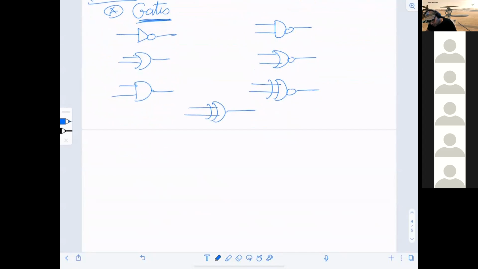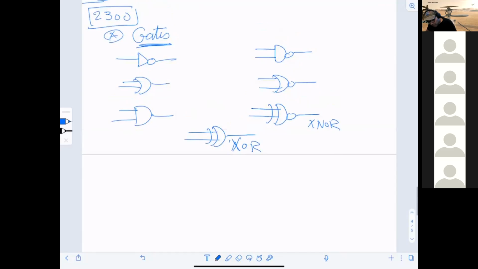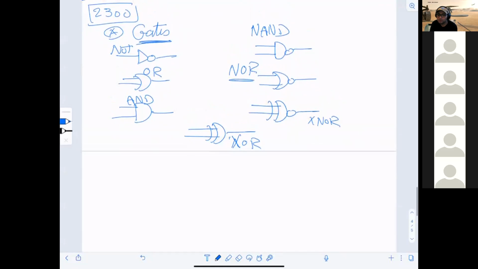This is the XOR and this is the XNOR. You guys remember those? Or should I give you a quick update? Which way do you guys prefer?